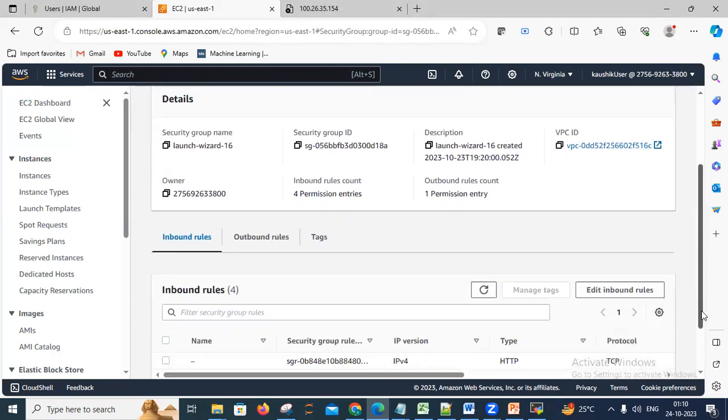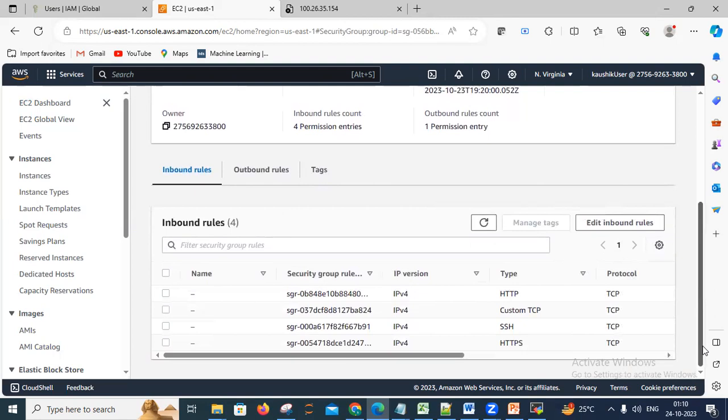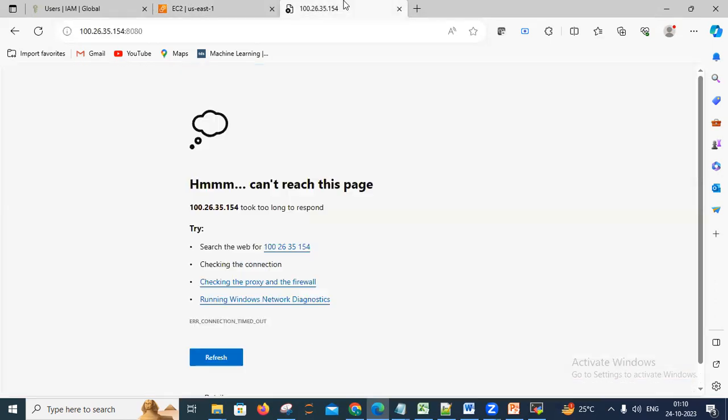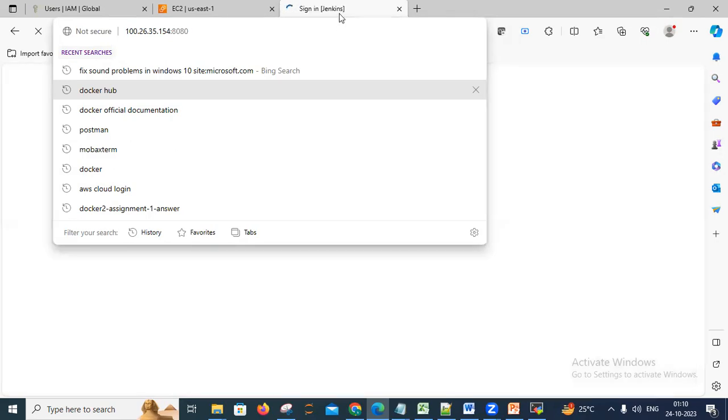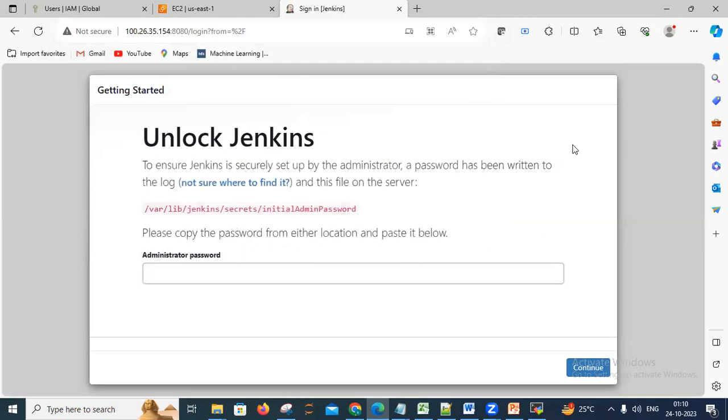So that's done from the port and network side. You can edit the inbound rule and customize it as per your requirement, not the outbound rule, only the inbound rule. Now go back and you can see the Jenkins sign-in page is there.